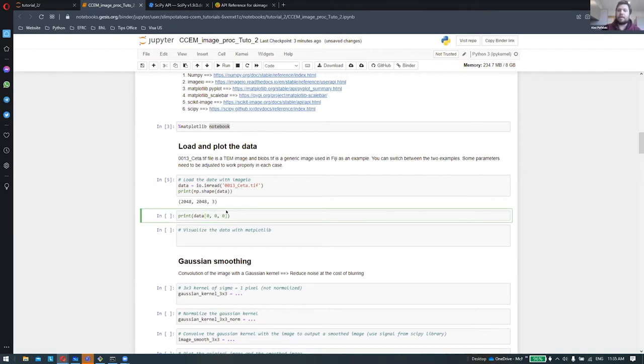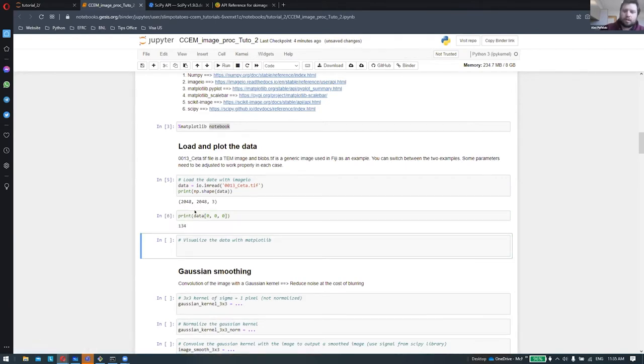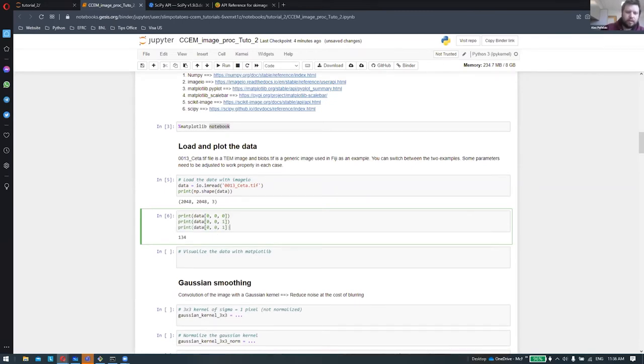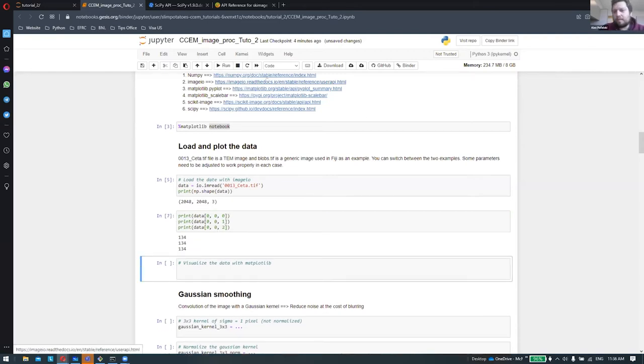So here I'm going to be navigating through the three-dimensional array, which is a bit weird at the moment. We're going to get a result. This result is the intensity of the peaks of the element at the coordinates of the array, at the index 0, 0, 0. If you print, for example, data 0 for the same location, but all the three channels here, you would realize that they have exactly the same intensity.